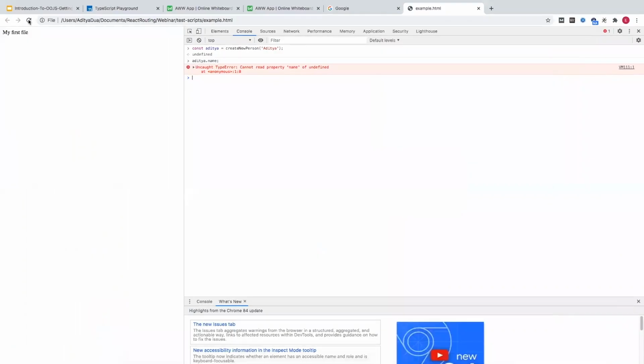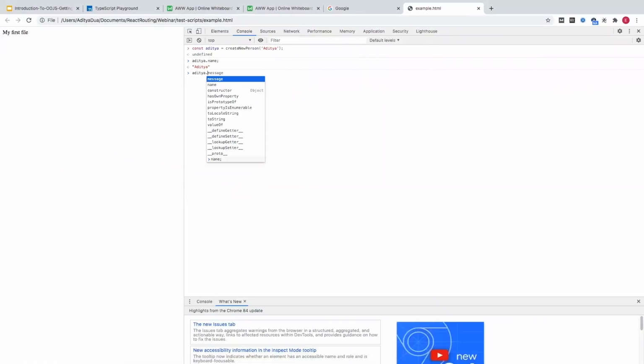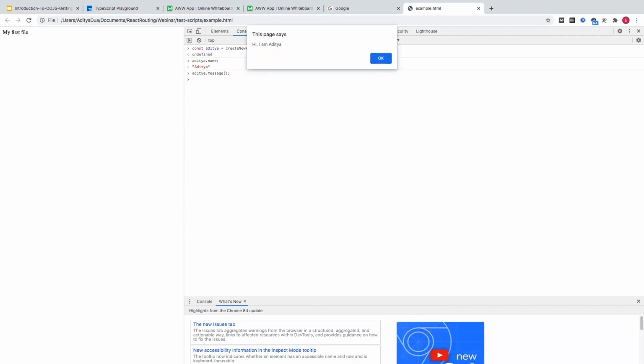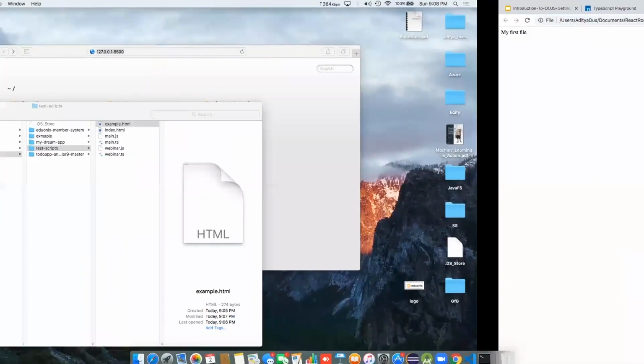So over here, I need to refresh this page. So now I'm creating an object, guys. So constant Aditya, and I say Aditya.name. What do I get, guys? I get Aditya. Correct? Now I had a function by the name of message. If you see properly, this object has a name and a message. So I say Aditya.message. As soon as I type this, it is a function, and it is saying, hi, I am Aditya. Correct, guys? Make sense till here now?